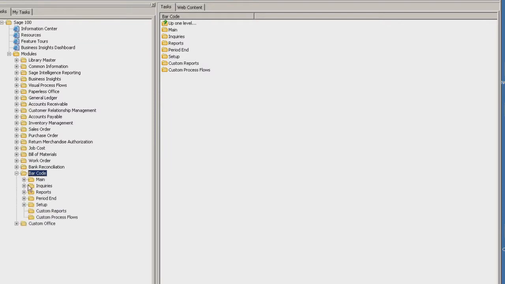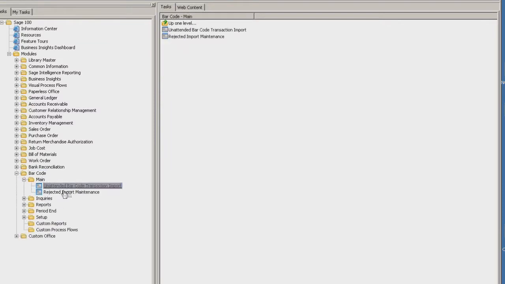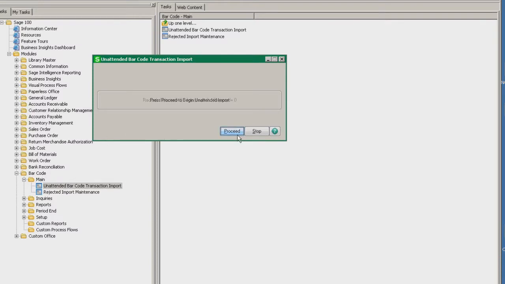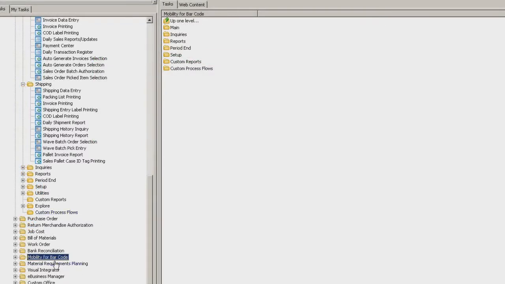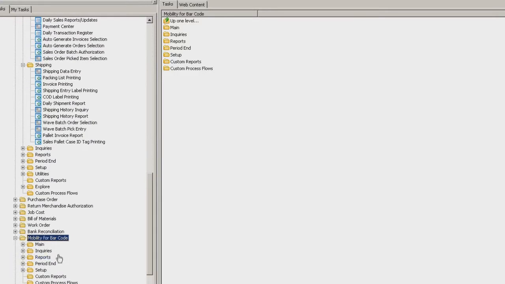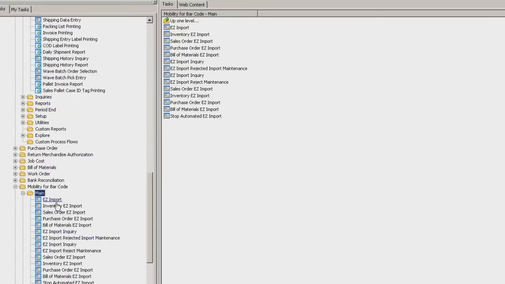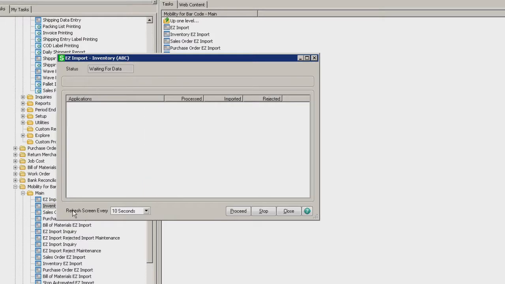In Sage version 5, 2017 and below, the data from the scanners is imported by the barcode module unattended barcode transaction import program. In Sage version 6, 2018 and above, the data collected by the scanners is imported through the Mobility for Barcode module using either the Inventory Easy Import or the Easy Import program. Once you press Proceed on the import program, the data will begin flowing into Sage's physical count as the users are pressing the Send button on their devices.